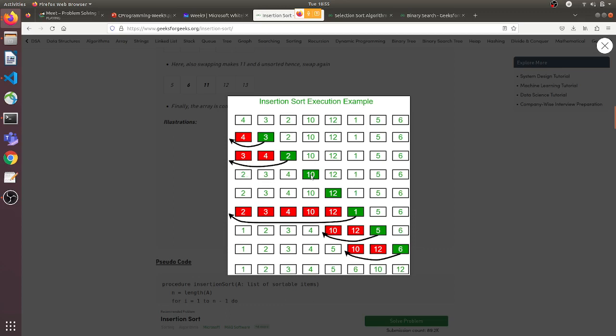Then you come to 10. You find 10 is greater than 4, that means it's greater than all the elements which are in front of 4, so it will remain here. Again for 12, it is the same. 12 is greater than 10, so you don't need to do anything.